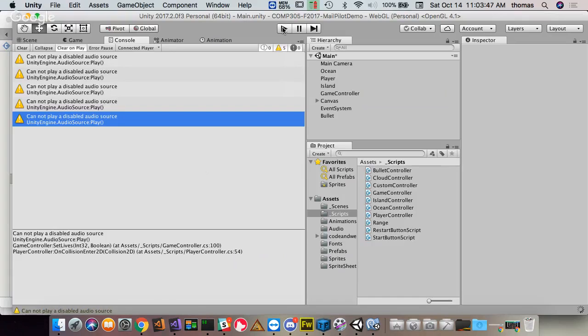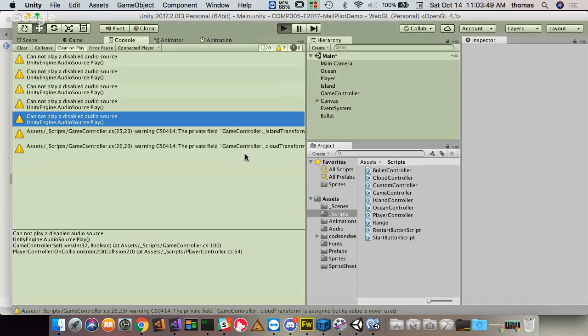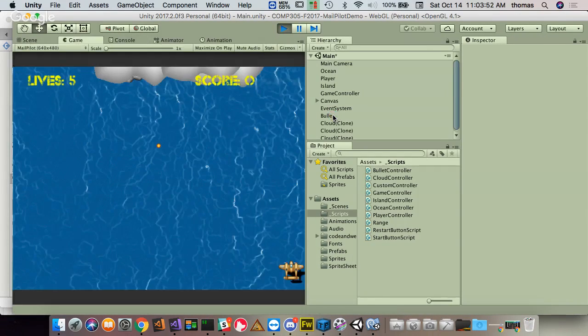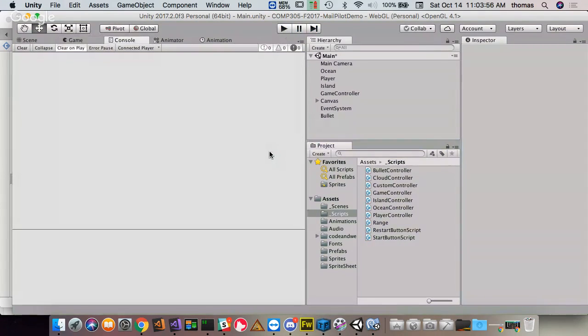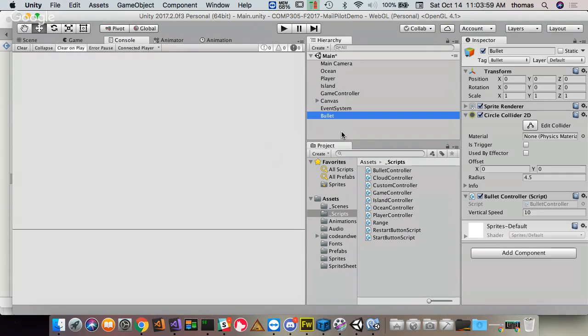Okay, so let's do this. Try again. You can see we have the bullet in play at the beginning, and then it leaves the screen and it's gone. Okay, so we've destroyed itself. The bullet has destroyed itself. Great. We're ready to make this bullet into a prefab.